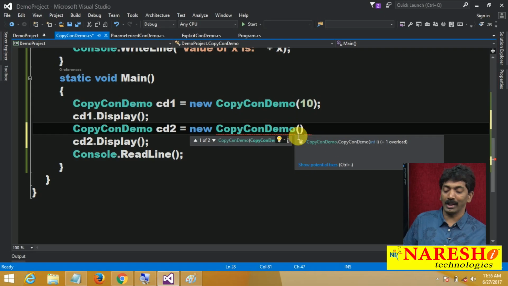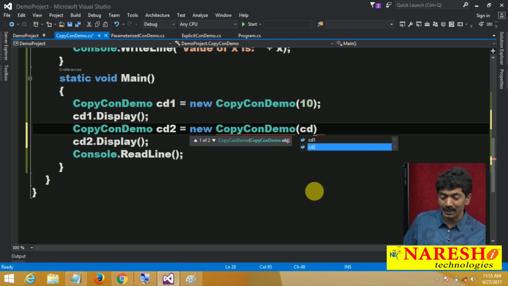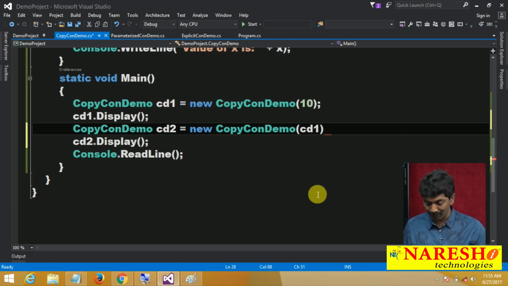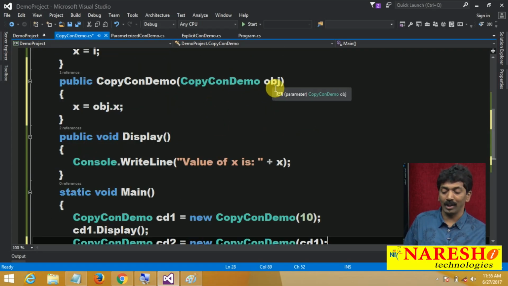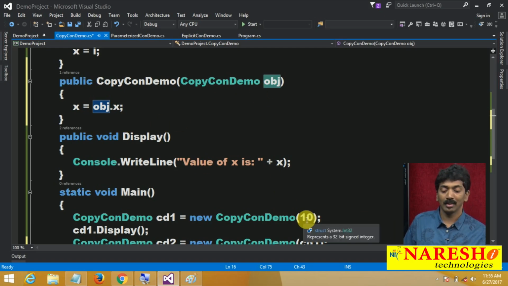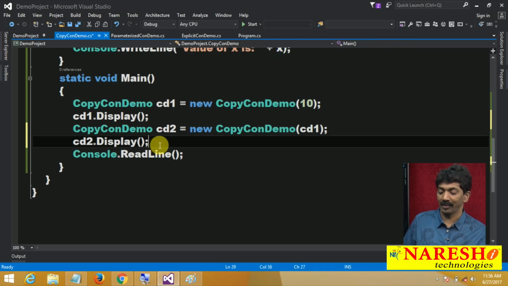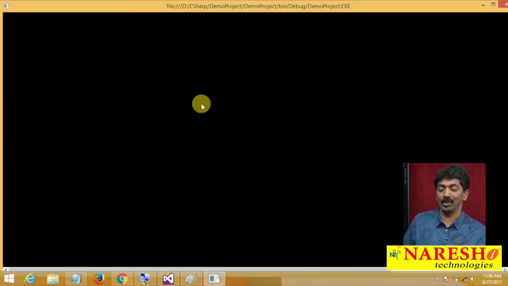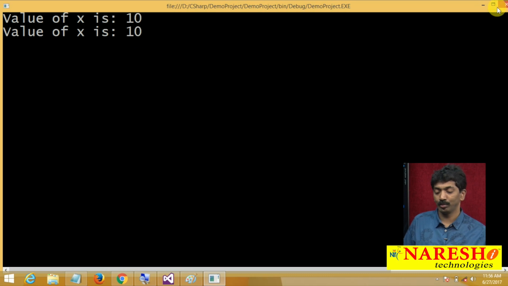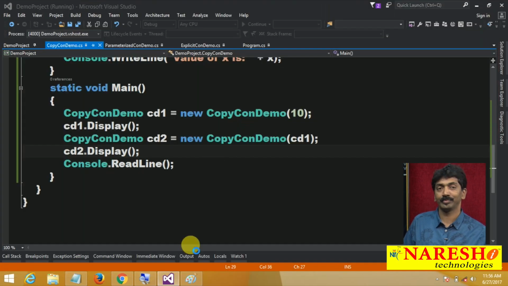So we created one instance already passing int. Now this instance I am going to create by passing cd1. Remember, the whole cd1 instance is passed to this, and now obj refers to cd1, and obj.x means we are referring to 10, which is assigned for this x. So now under cd2 also the x value will be 10 only. Watch, both will print the same value for us now.